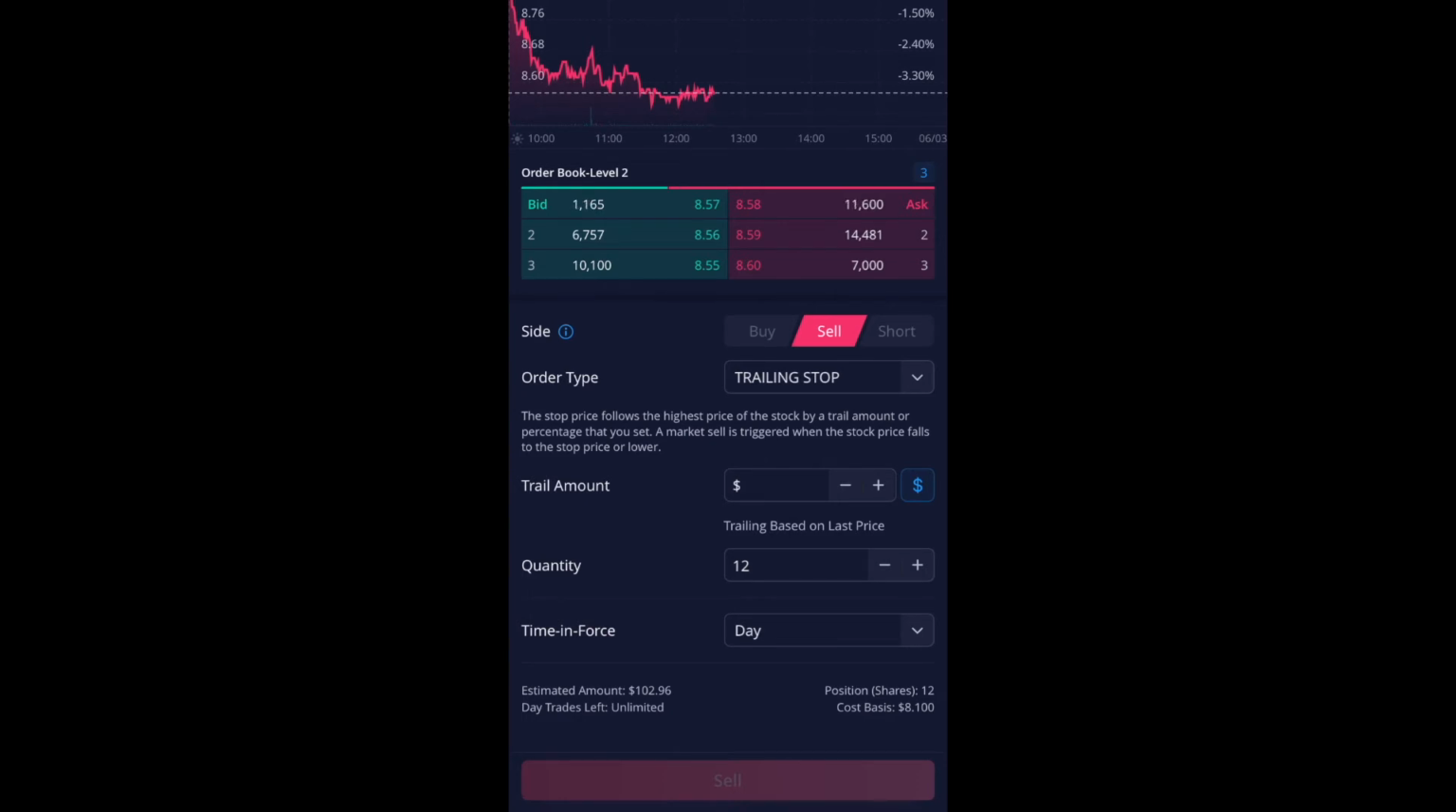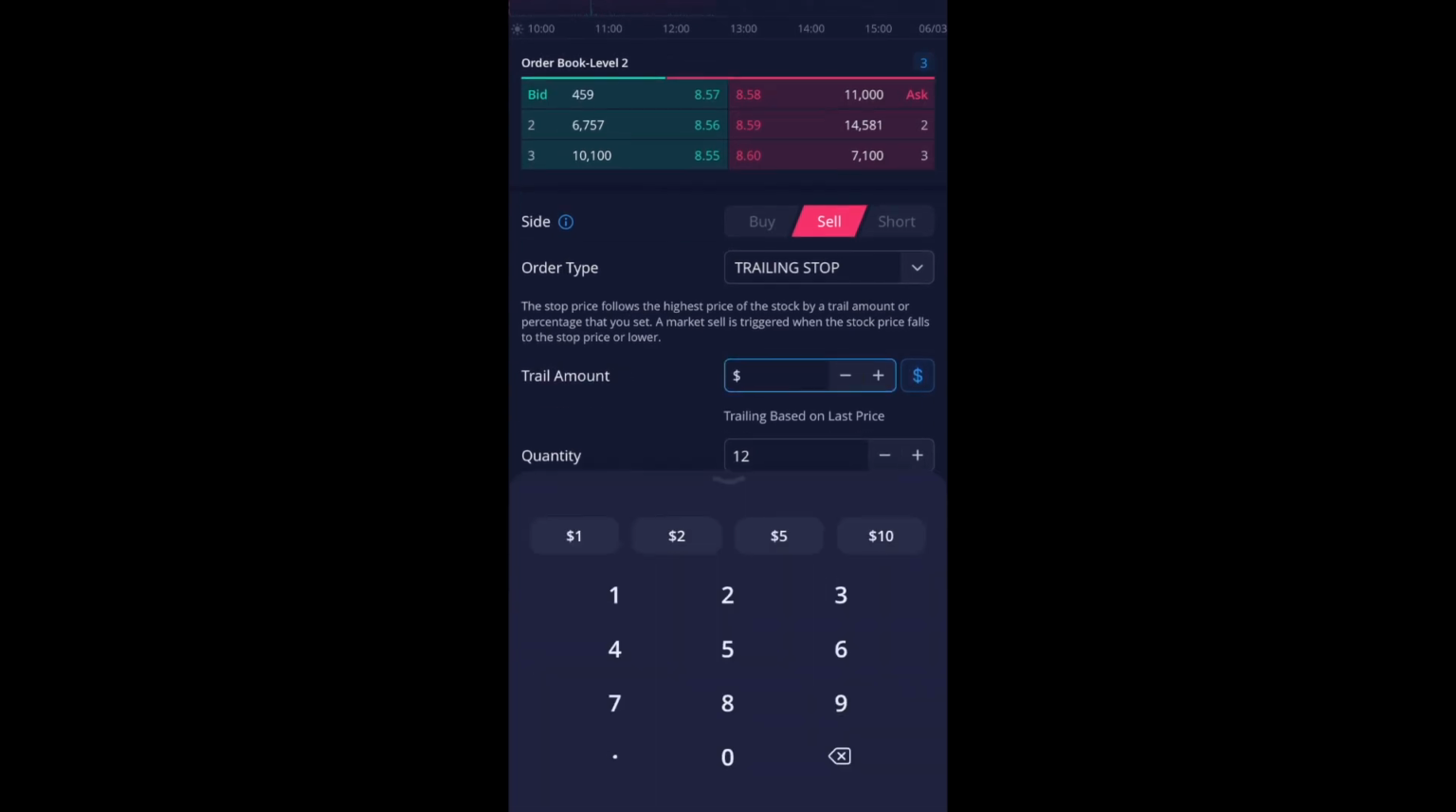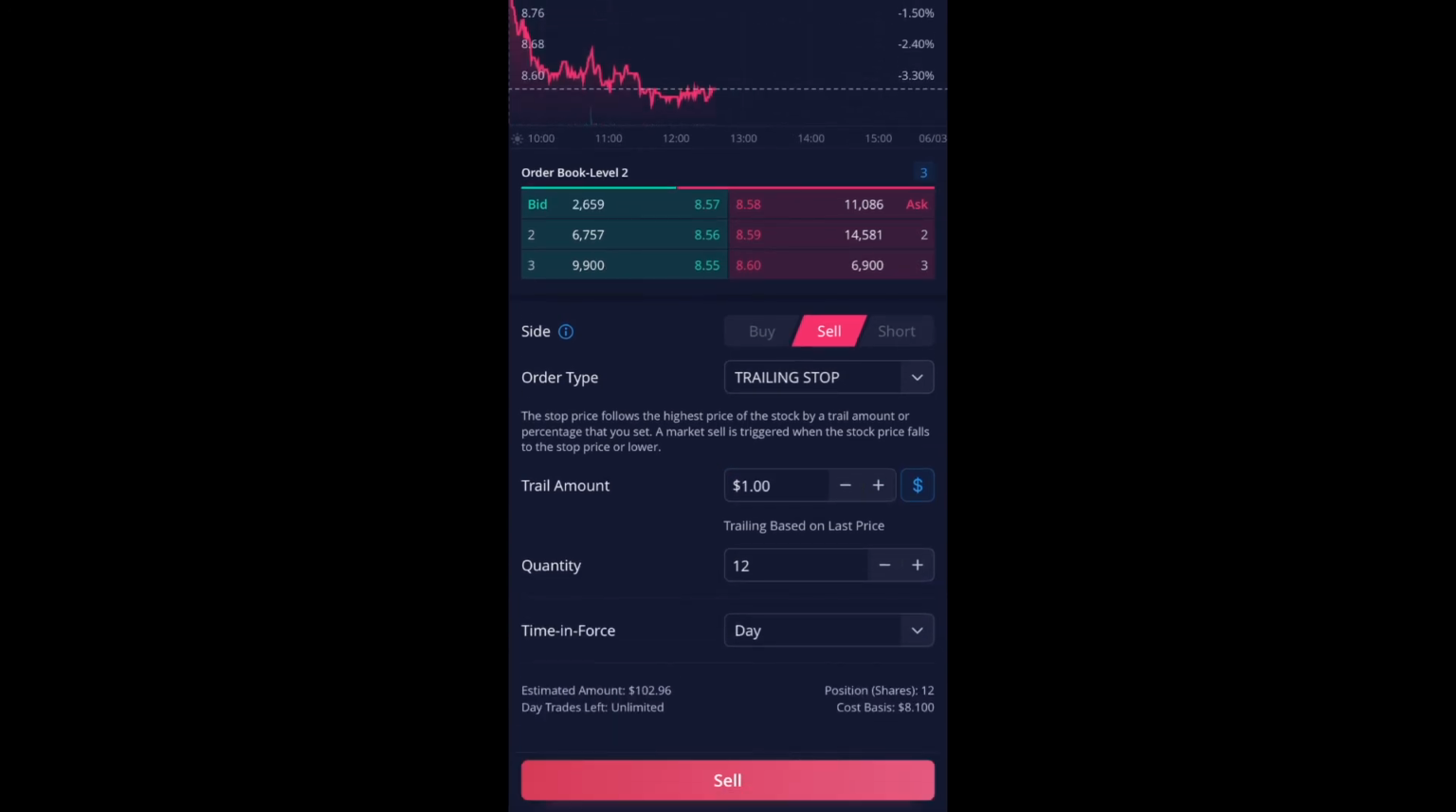For the trailing amount, you can set it in a dollar amount or a percentage amount. To switch it to a percentage, click on the dollar sign and it'll switch to a trail percentage. But in this case, I'm going to just use a dollar amount for the sake of easiness to read. So I'm going to just do $1. $1 is a little bit too high for a stock that's trading around $8.58 or $8.57 or so. So I'm going to scroll down right over here.